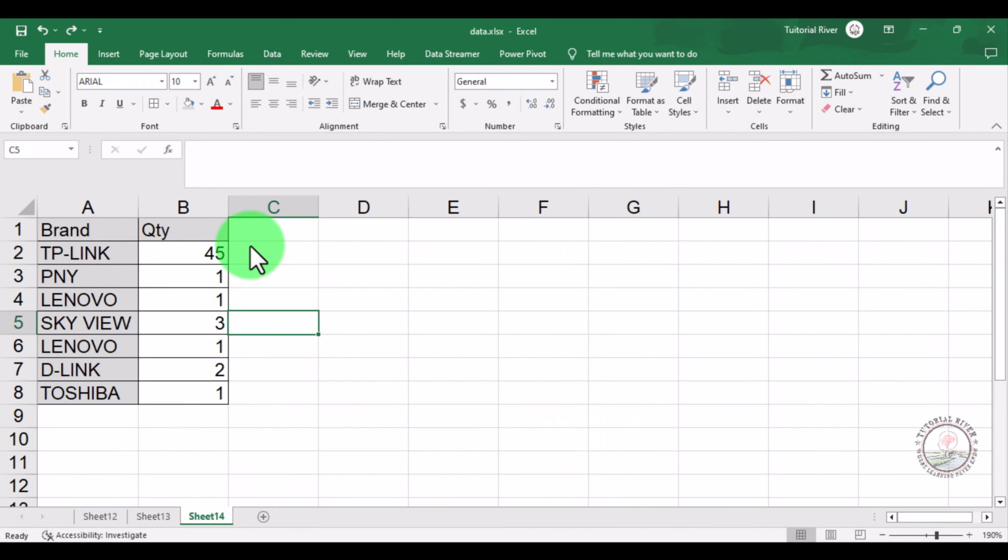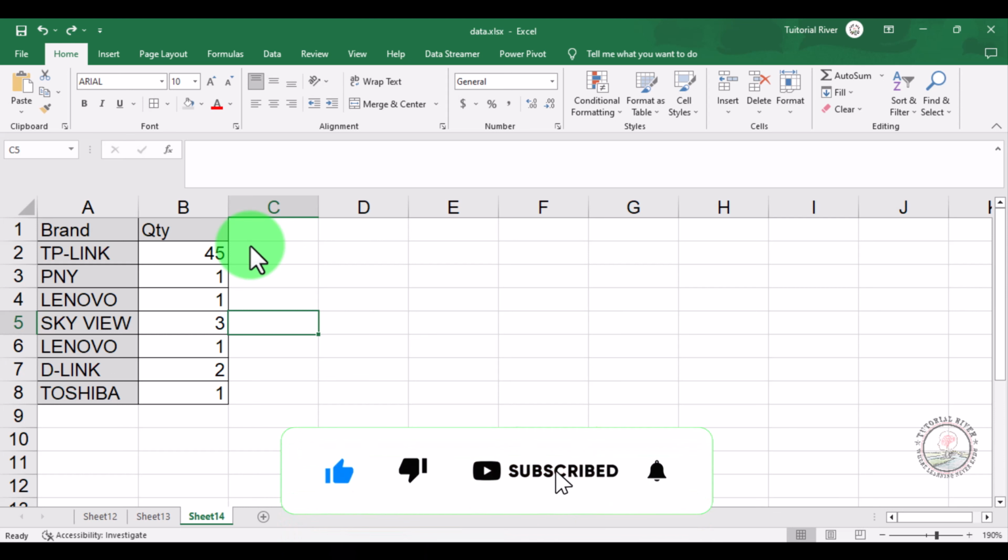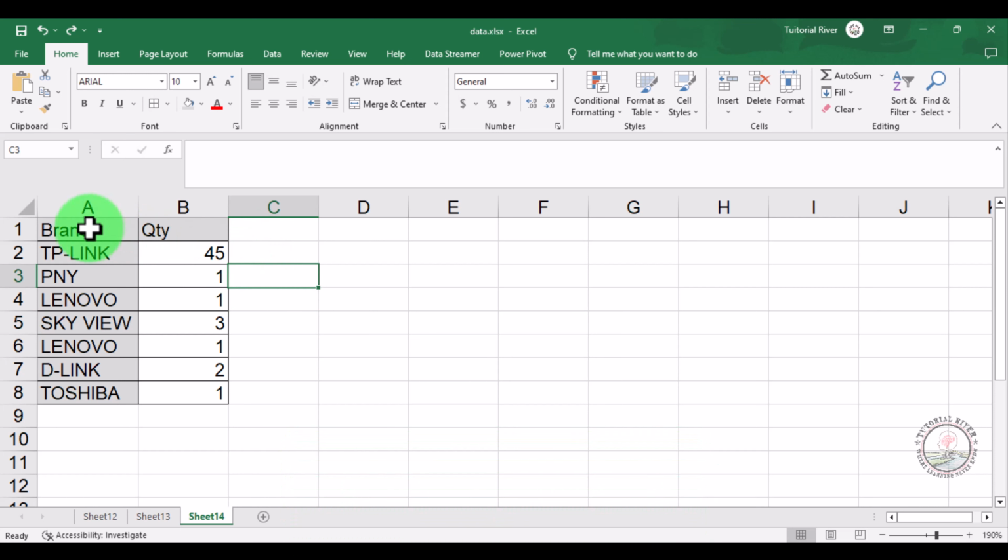In this tutorial, we are going to show you how you can create a filter option in Microsoft Excel. Look, here are two columns. We want to filter on the brand column.